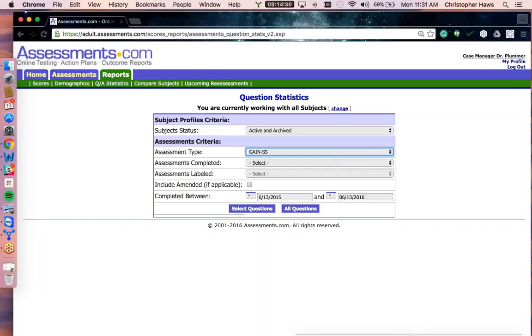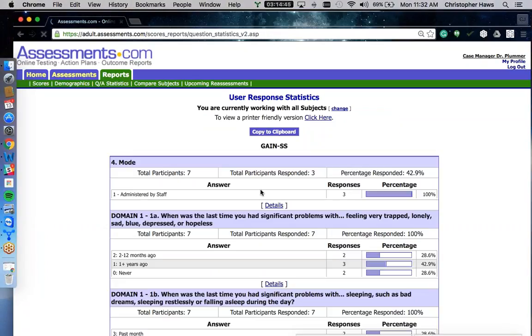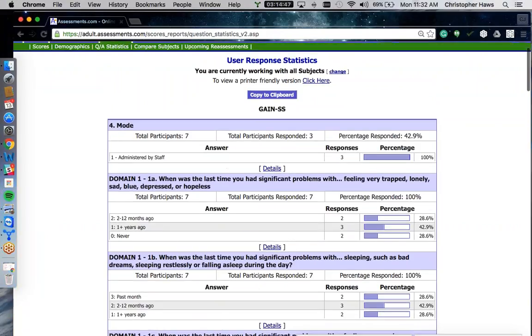So if you select from the assessment type here, if you want to choose active and archive, you can. If you want to just choose active. But in this case, we're going to choose GAIN SS, and you can choose specific questions from the assessment to analyze. But in this case, I'm just going to hit all questions because there's not very many to choose from. And what this does is it brings up those questions and how they were responded.